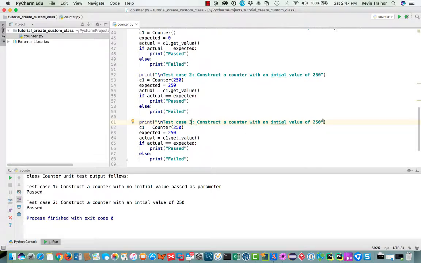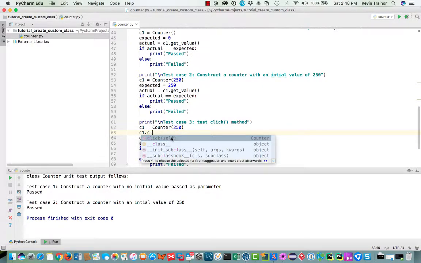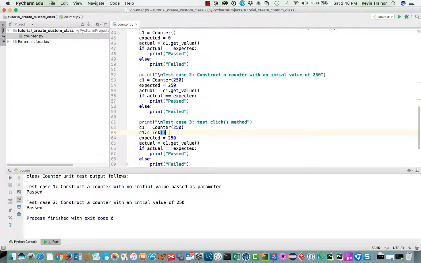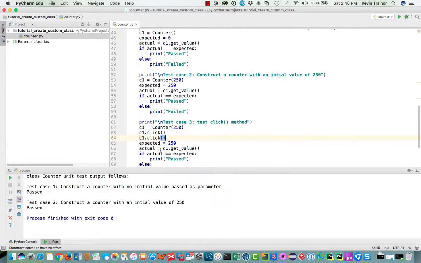Okay. And what are we testing here? I'm just going to say test click method. Okay. All right. So we can construct it again at 250. And let's do 2 clicks on it. So C1 click. And C1 click again. And now we're not expecting it to be 250, but 252.